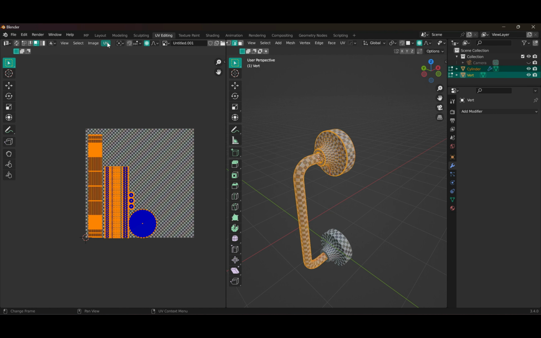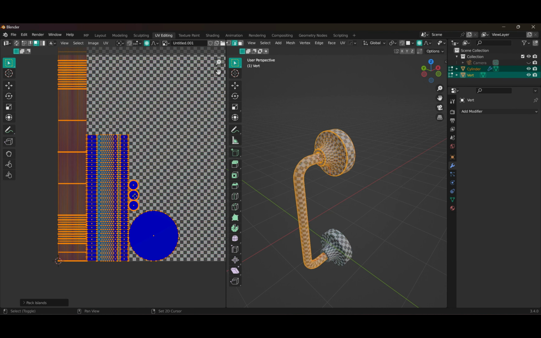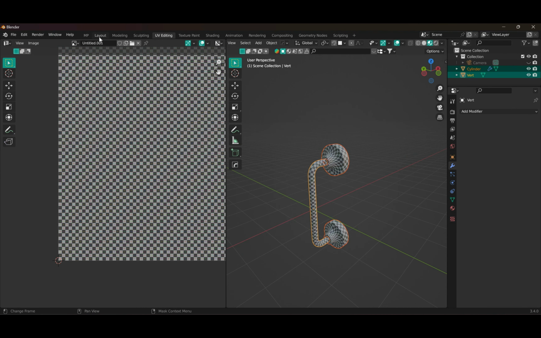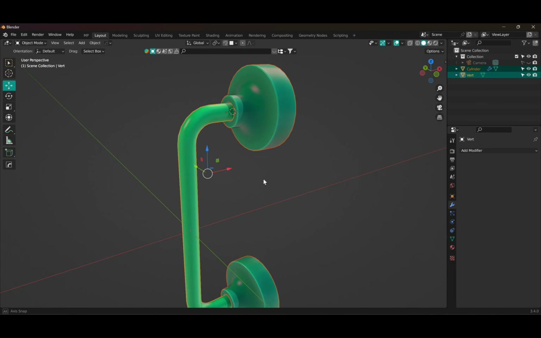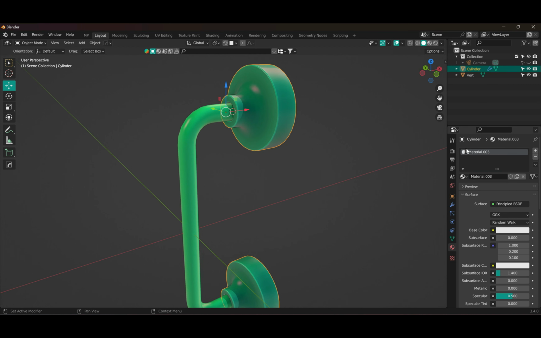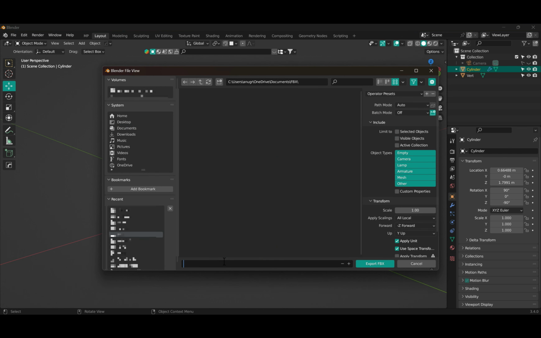Again, average island scale and pack island. So our model is ready. Now what we need to do is give them materials. For Substance Painter, press new and name them. Now go to File, select Export and export FBX. Export your file to a selected folder, select only Mesh and export.